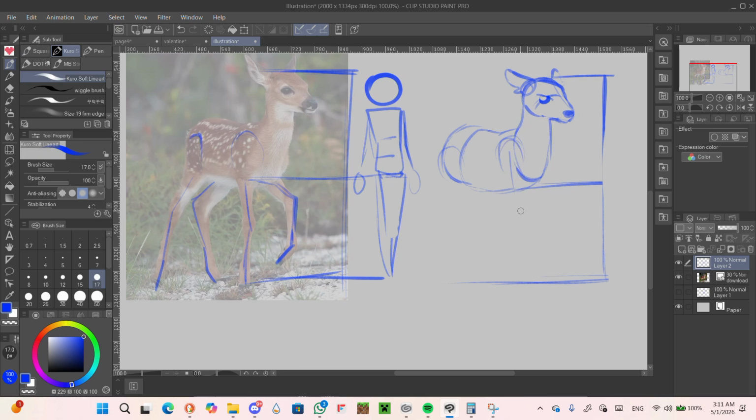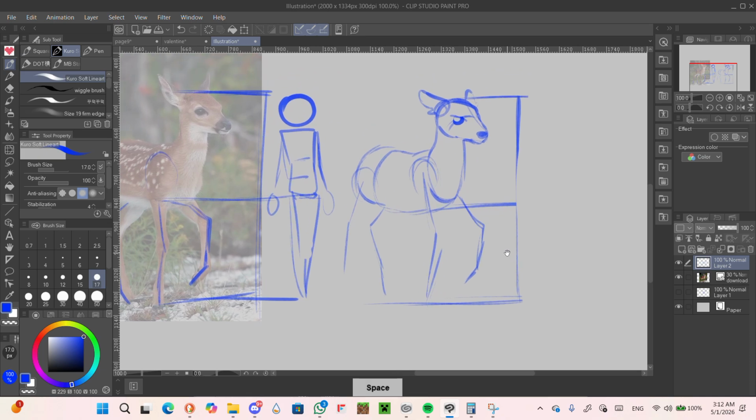This should go right here, and the legs should end over here. And then we're going to draw the hooves.